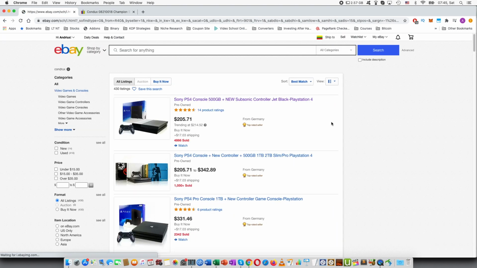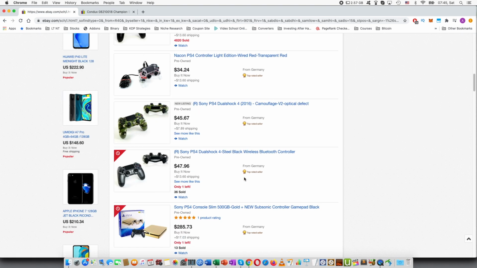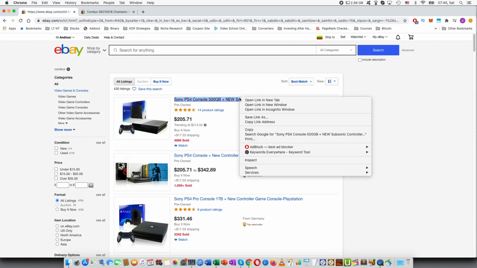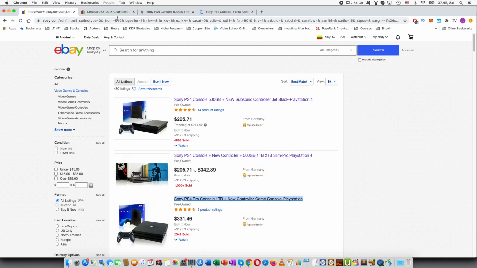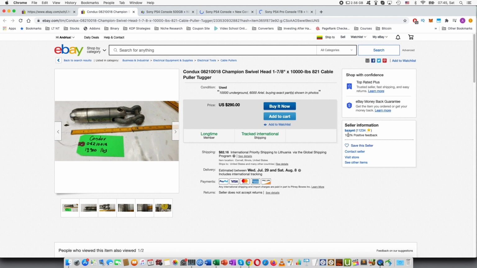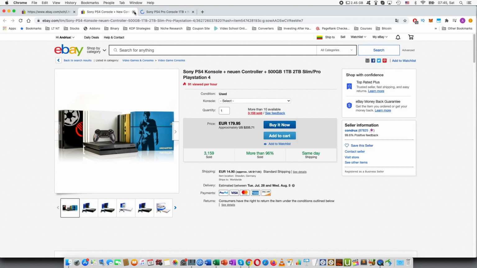And there you go. You can see that all of these listings are from the same seller. So if I, for example, open some of them up, you will be able to see that this was the old tab. You will be able to see that this is from the Condrox store.